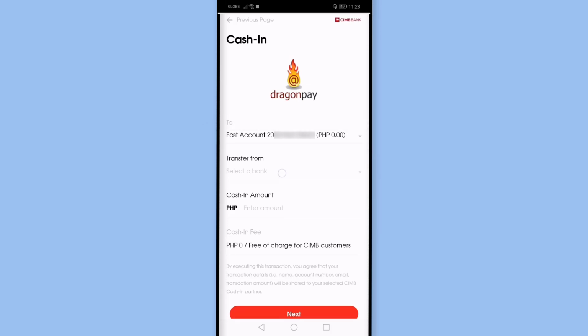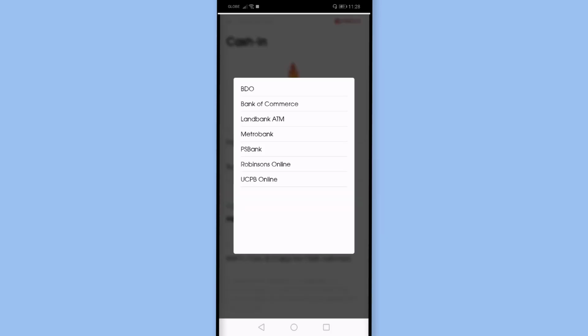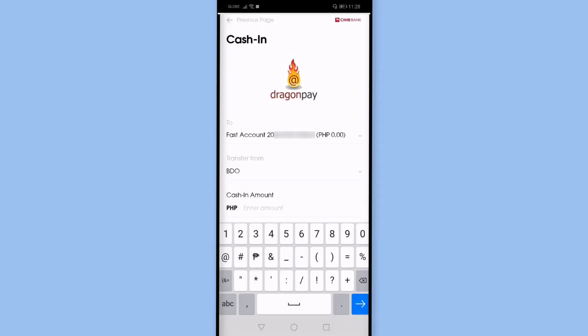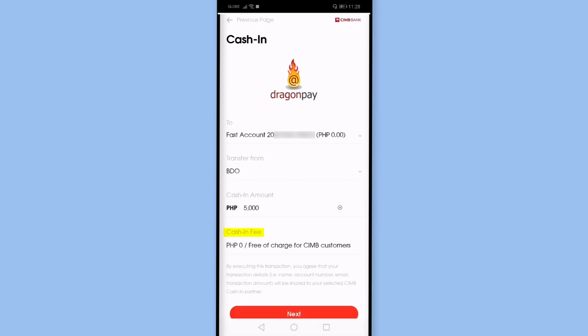And then, yung transfer from, pipiliin ko yung bank na panggagalingan ng perang ipang-cash in ko. Pwedeng BDO, Bank of Commerce, pwedeng Land Bank ATM, pwedeng Metro Bank, PS Bank, Robinsons Online, or UCPB Online. Ang pipiliin ko for this tutorial is BDO. And then, ang cash in amount, ang ilalagay ko is 5,000 pesos. And then, ang cash-in fee is 0 pesos. Ibig sabihin, free of charge yung pag-cash in dito sa CIMB account.